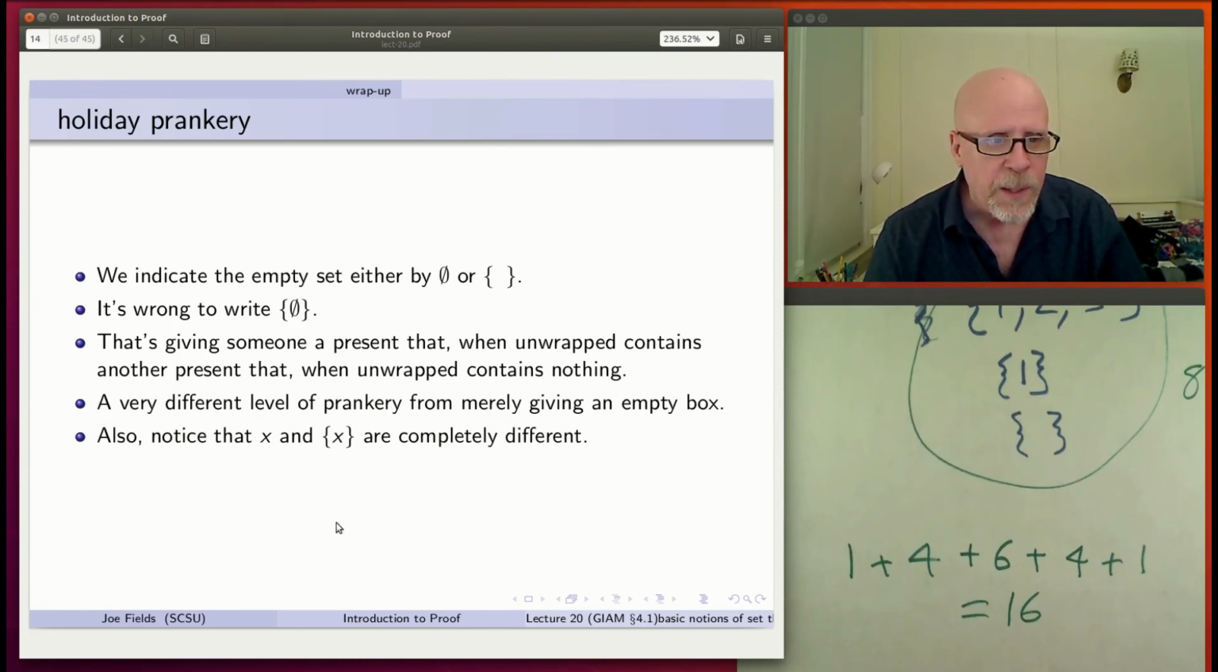Last thing to notice, if I have the element X and the singleton set with the element X in it, those are distinct. You can tell the difference between a container that's got an X inside and a plain X. It's like if there's a Christmas present that is a puppy, and there's a box with a puppy in it, that's very different from just a puppy without a box around it.